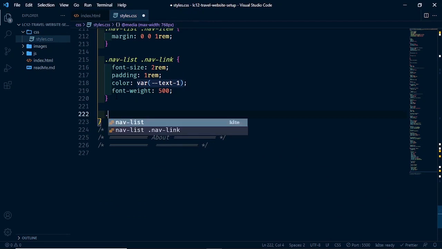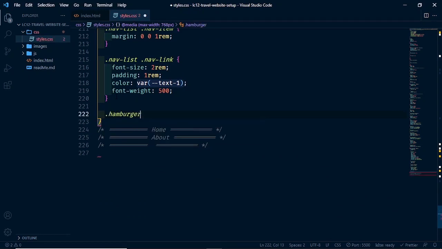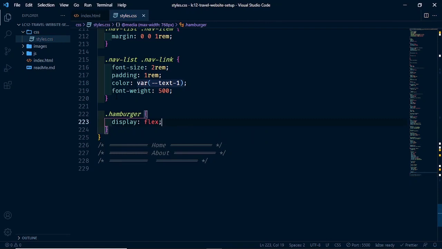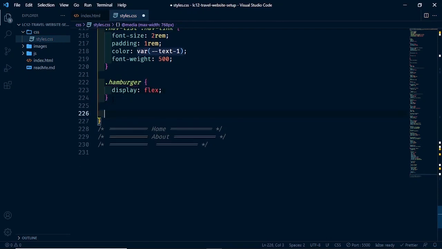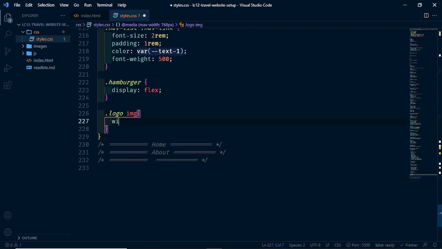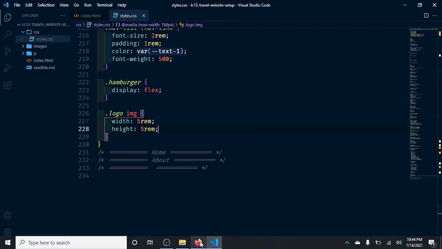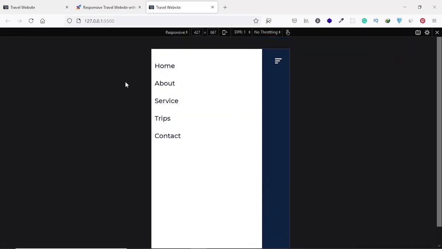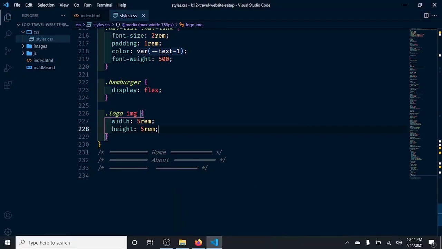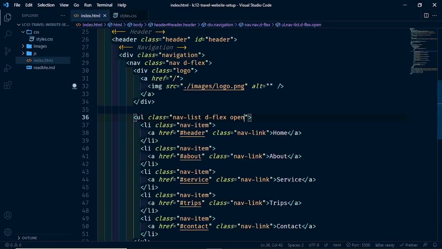Now let's select our hamburger, and give it display of flex in order to show it. Then our logo, let's select our image from the logo, then give it width. Let's reduce the width to 5 rem. Then the height should also be 5 rem. Now let's go back to our browser, and we have our nav list, then the nav links also, and our hamburger. So let's go back to our text editor and let's remove this class and add the class with JavaScript.